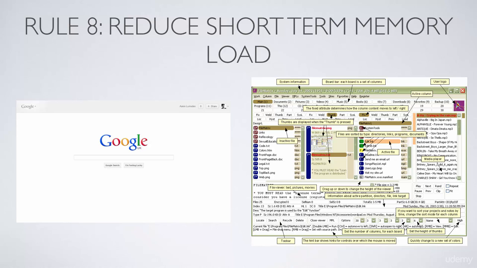So that's it for this lecture, and hopefully you guys were able to understand the 8 golden rules of user interface design. And if you apply these rules in your application, your applications are not only going to look better, but also they are going to provide a good user experience for your users.